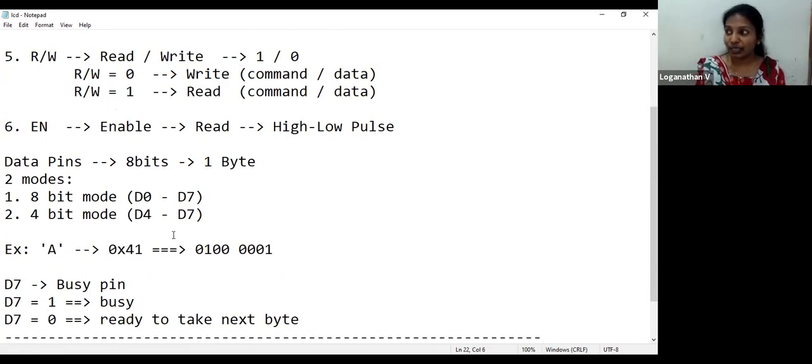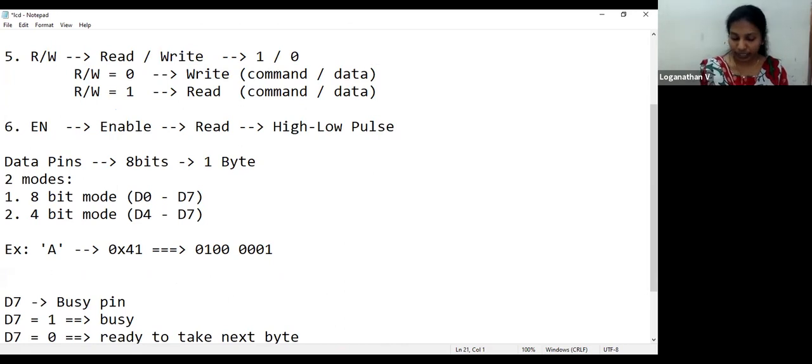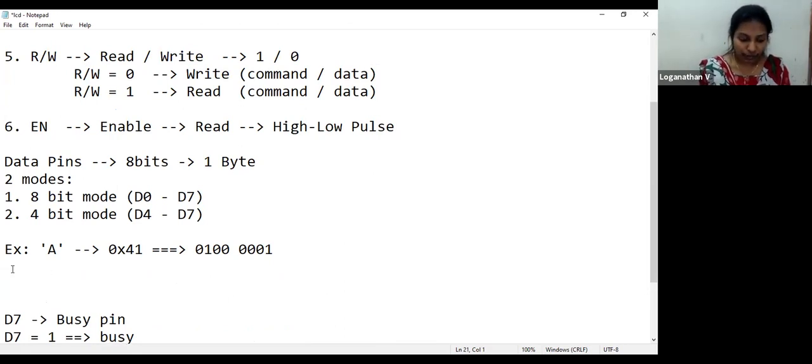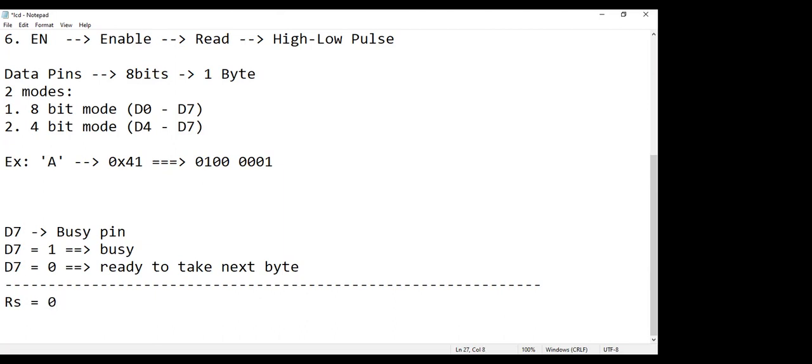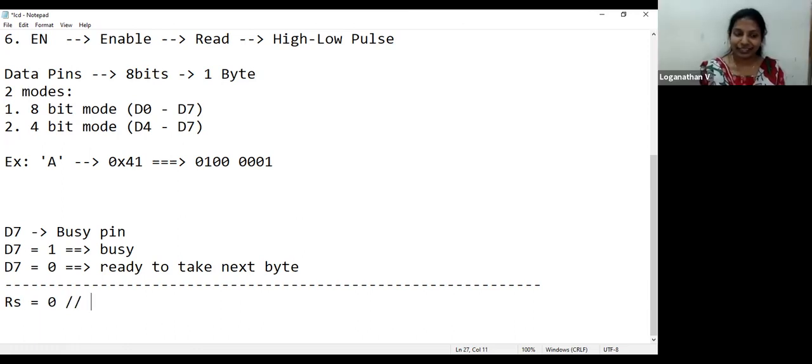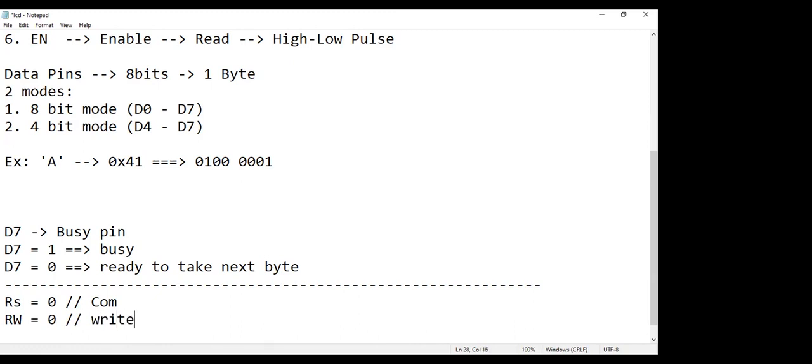Now, look at this. Whenever you want this busy pin method, you have to do some configuration there. What is that configuration? So understand. Whenever you take RS as zero, what happens? RS zero, the input will be considered as command. And at the time, if you make the RW pin as 0, then RS 0 is command.